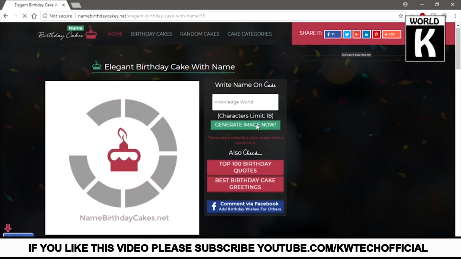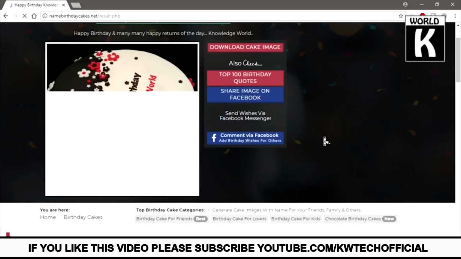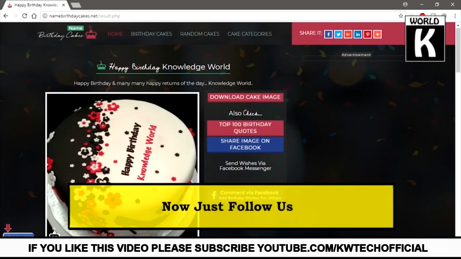After that it will take a moment and it will generate an image for you, and the text will be according to your desire. Whatever you want to write, it will appear on that cake image.